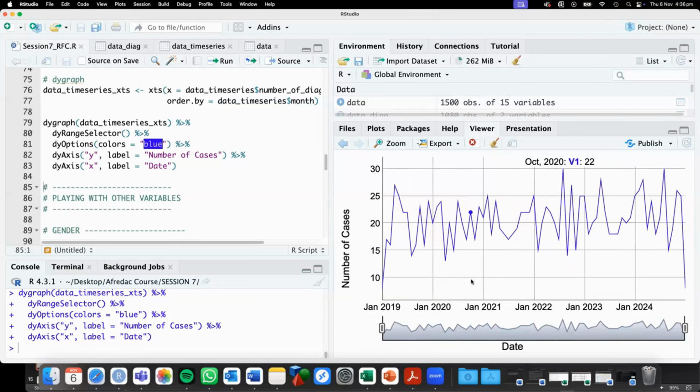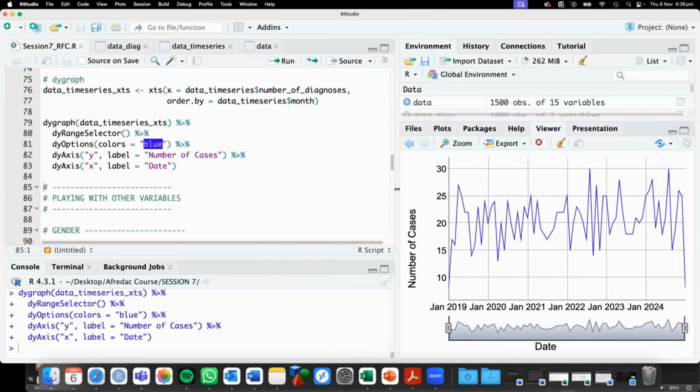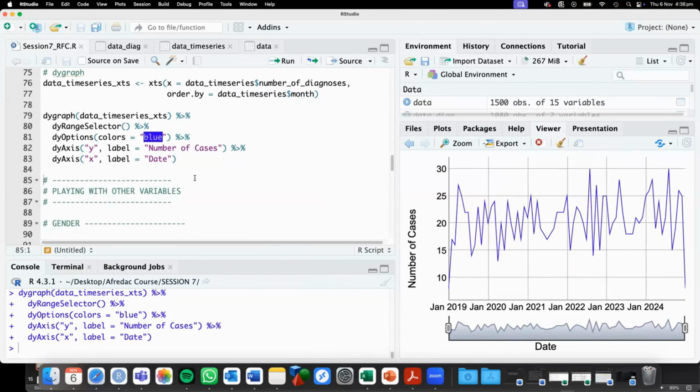This I would totally recommend for people who are creating any sort of interactive data visualization. Quite useful for dashboards and other interactive materials. So would totally recommend the dygraph.